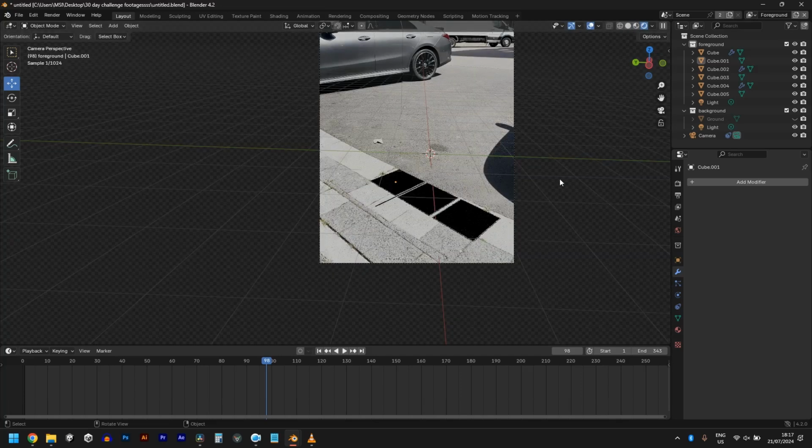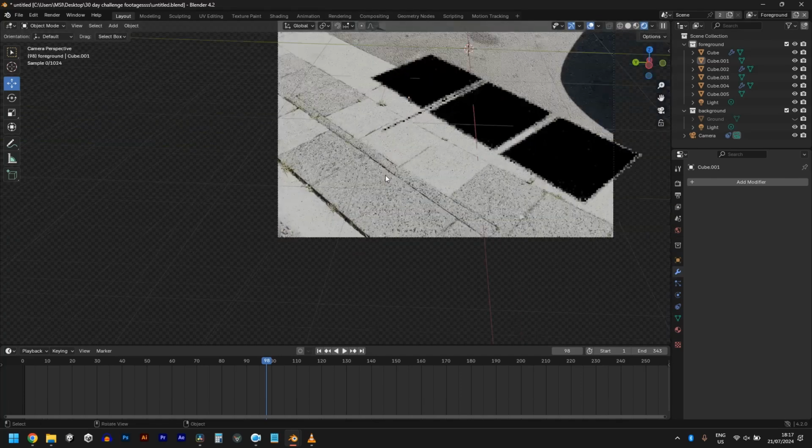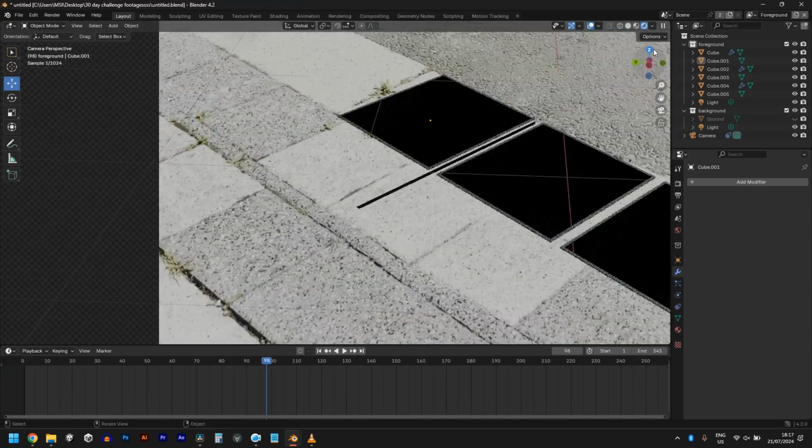Let's check it out in the rendered view. Nice. Okay, there is a weird line here. What is causing that?